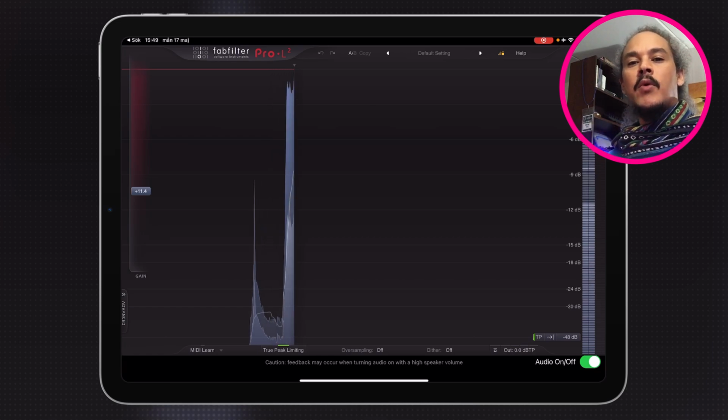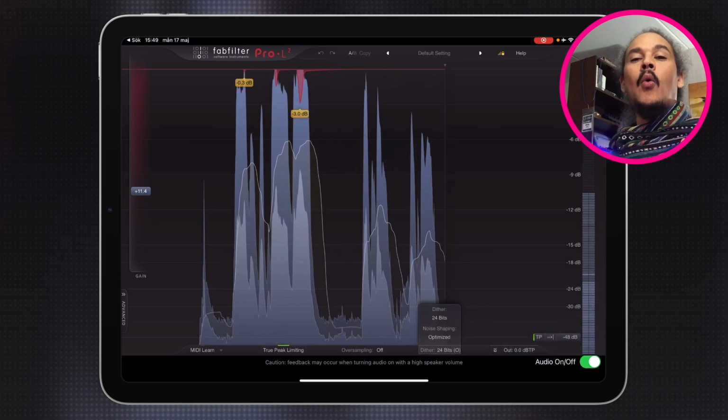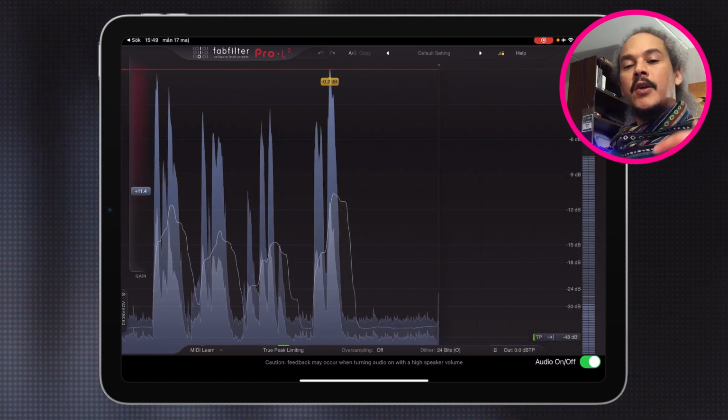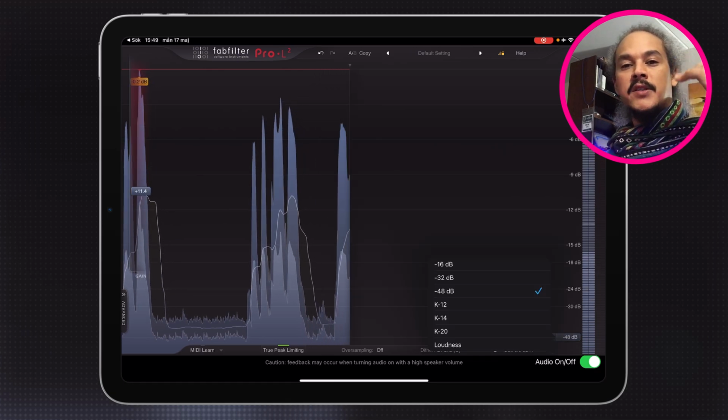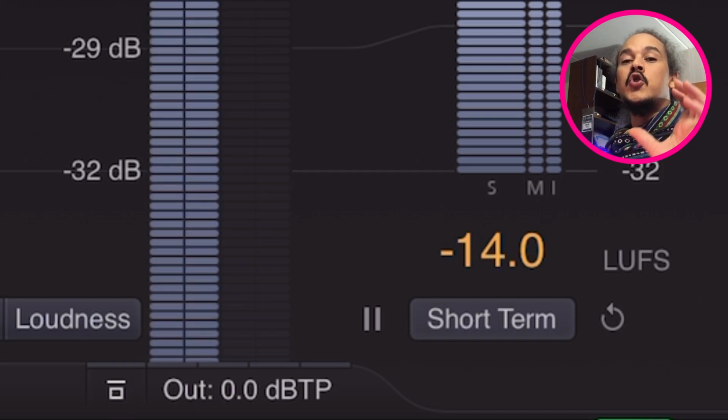Well, the last one I want to mention is L2. Whatever I am mastering, I'm always using L2 because it's got a good readout and a good level meter. I know exactly what LUFS I'm in when I'm mastering my stuff. I just love this limiter so much.